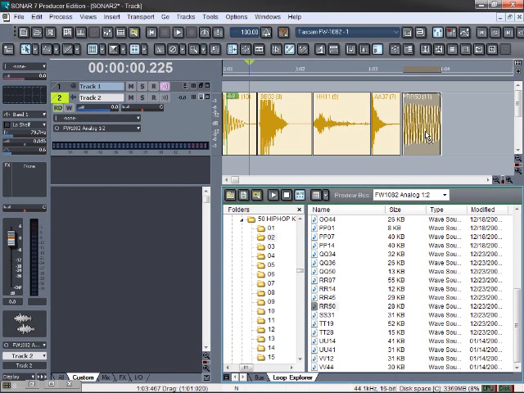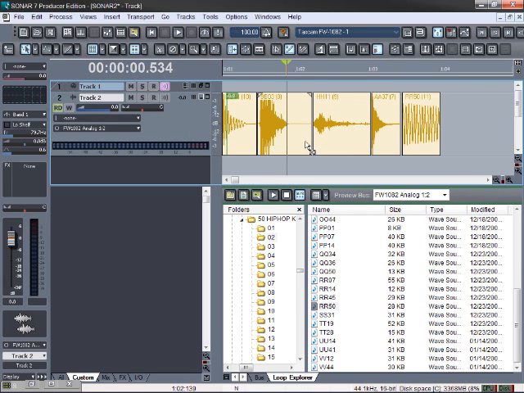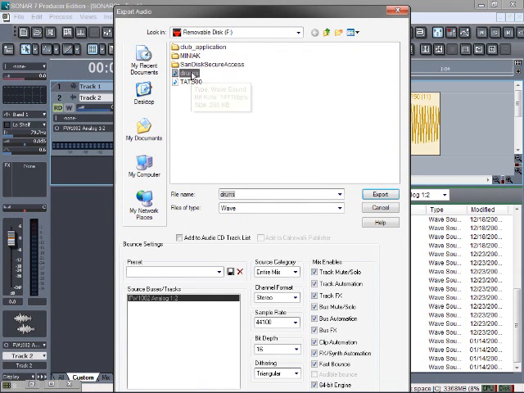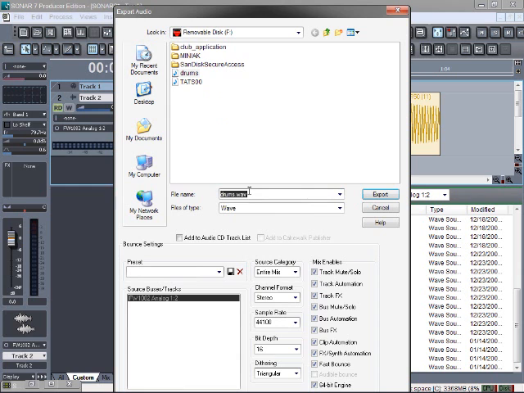All right, so I'm just going to use these for an example. What I'm going to do is line up all your samples, and each sample is going to be a key. You export it, just call it drums.